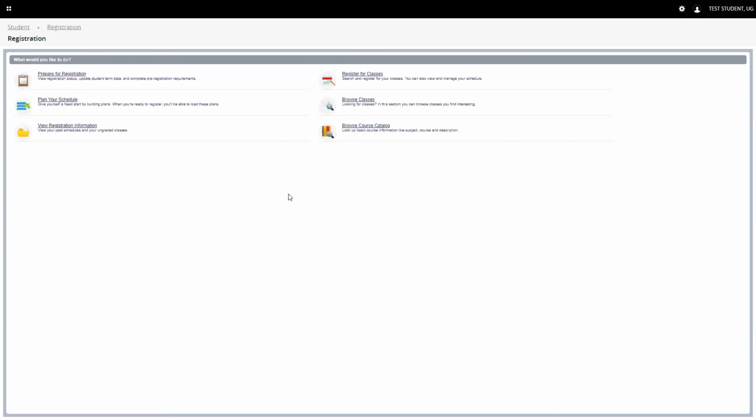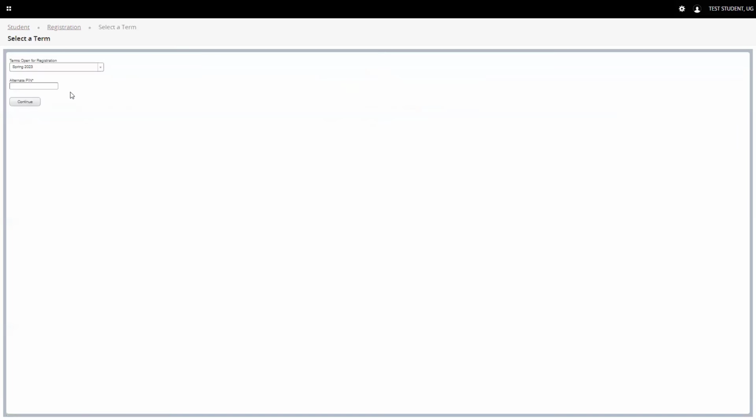On your day of registration, you will log into CyberFriar and click Student Services, Registration, and then Registration again. You will then click Register for Classes, make sure the term is correct, and enter your alt PIN. At the time of your registration, you can hit Continue.